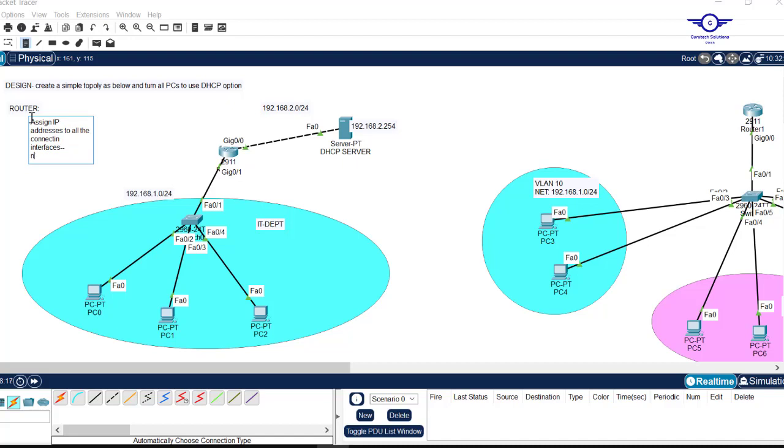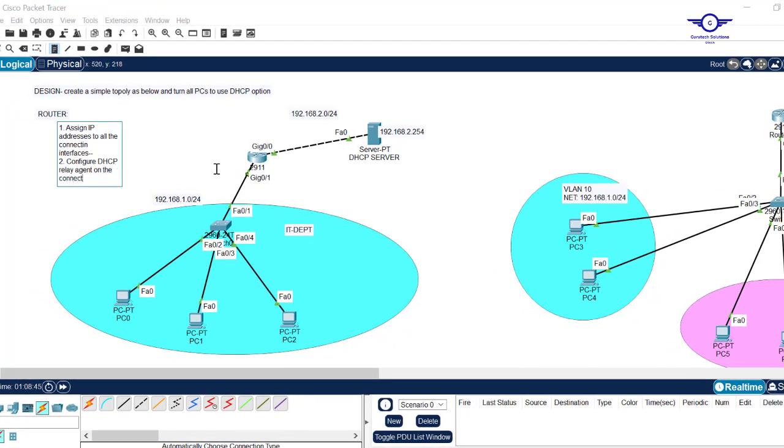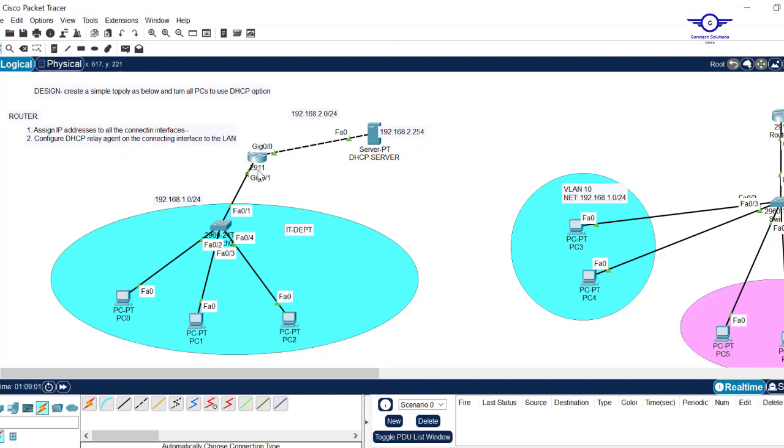Then number two, this is number one. Number two, what we should do is to configure a DHCP relay agent on the connecting interface to the LAN. So just a minute. We configure DHCP relay agent. Relay agent is something like that. When I tell you something, when you receive any information from me and you don't have that information, and you know the person who has that information, you ask that person.